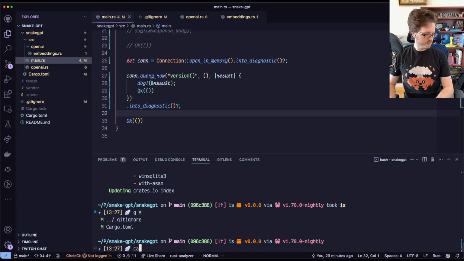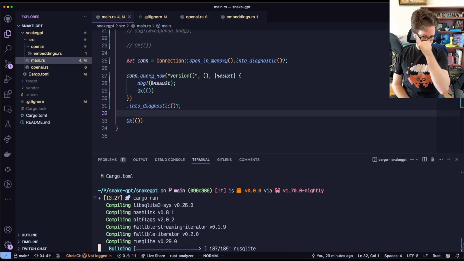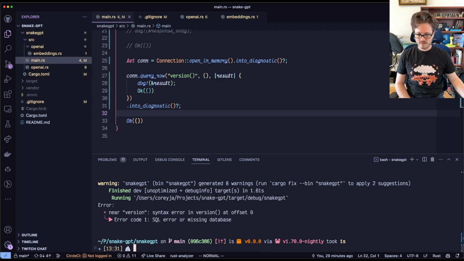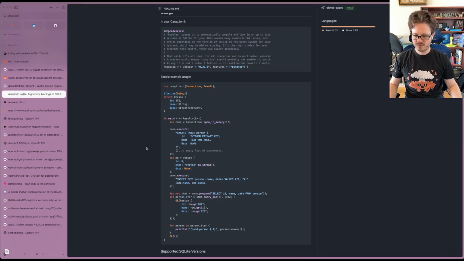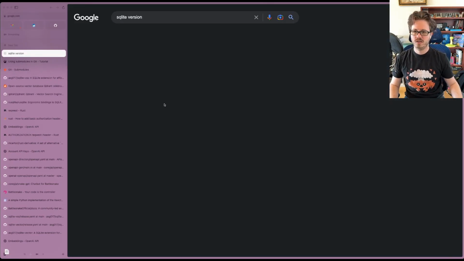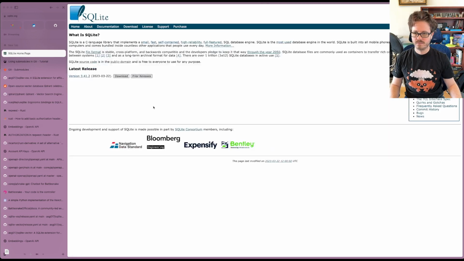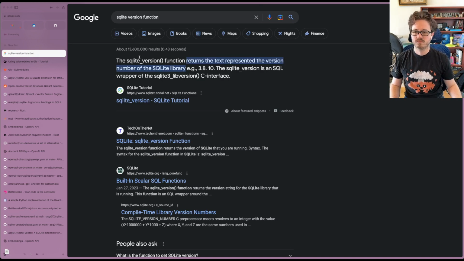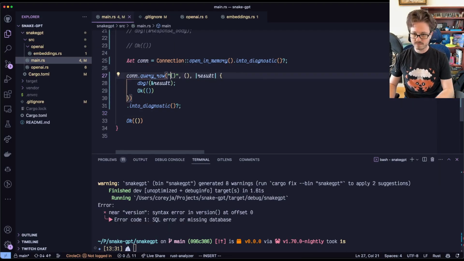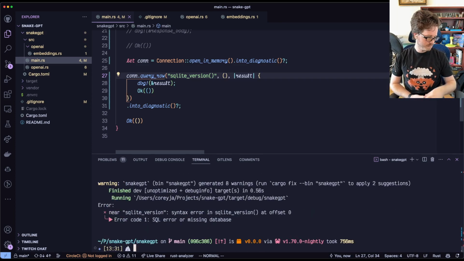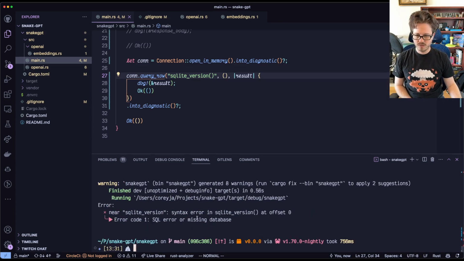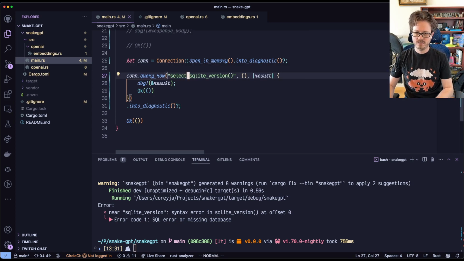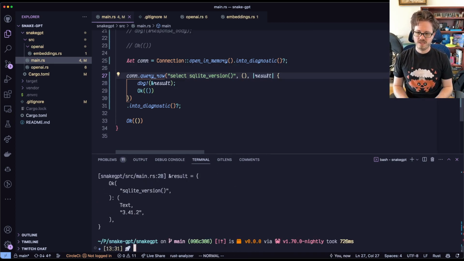Yeah, let's just run this though, because let's see what happens. This should just be in memory SQLite. Okay, syntax error at version. SQL error or missing database. Okay, that's fine though. SQLite version. Isn't that a thing that I can do though? Version function. SQLite version. Oh, okay. Oh, I need select. Yes, okay, we have a SQLite.